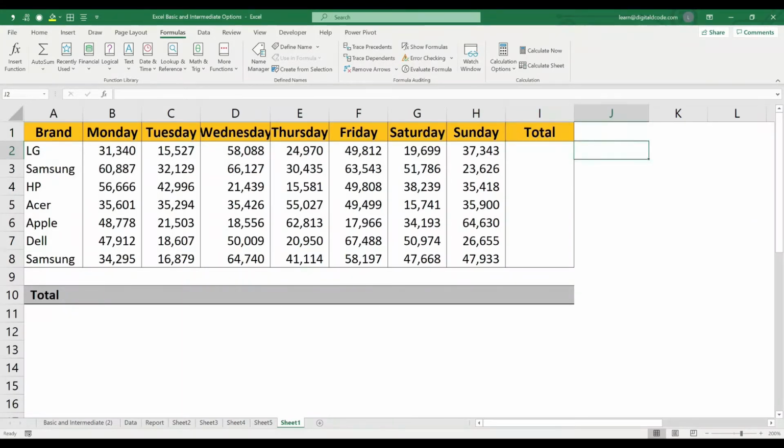So assume I want to update 10 here. If I update 10, Excel does the calculation. If I update 20, Excel does the calculation. For each and every update, Excel does the calculation. But when you work in a huge workbook, you may have a situation where you don't need to calculate each and every time. Whenever it's required, that time you can calculate.